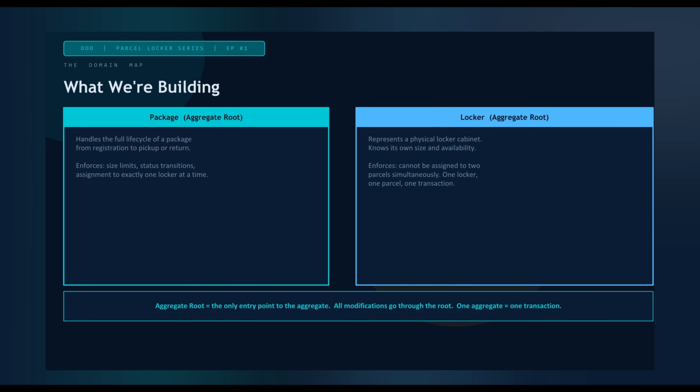Locker is our second aggregate root. It represents a physical locker cabinet. It knows its own size, small, medium, large, and enforces one critical invariant. It cannot be occupied by 2 parcels at the same time. 1 locker, 1 parcel, 1 transaction.